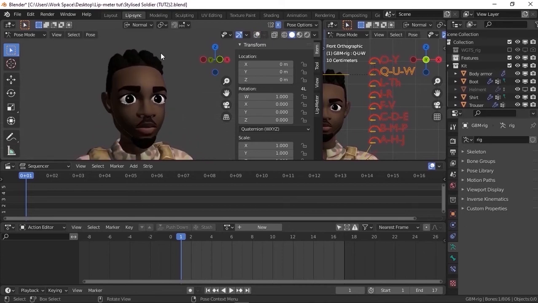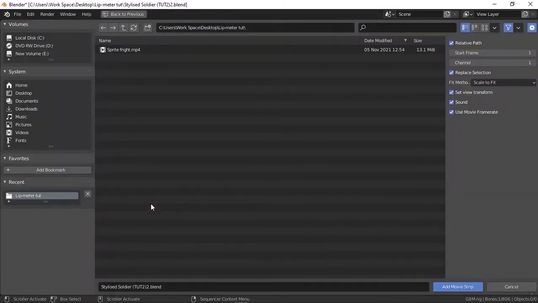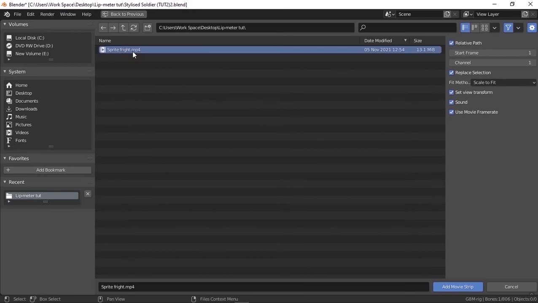Next thing I'm going to do now is import an audio file, but first I'll make sure I have my cursor at frame 1 and then click the previous button. Now I'll go to add in the video sequencer and select a movie. Of course, you can select sound if you intend using an audio file, but I'm using a movie clip, so select that. And so here in my folder, this is a short clip I cut from the Blender movie, Fright. So I'll select it and then click add movie strip.